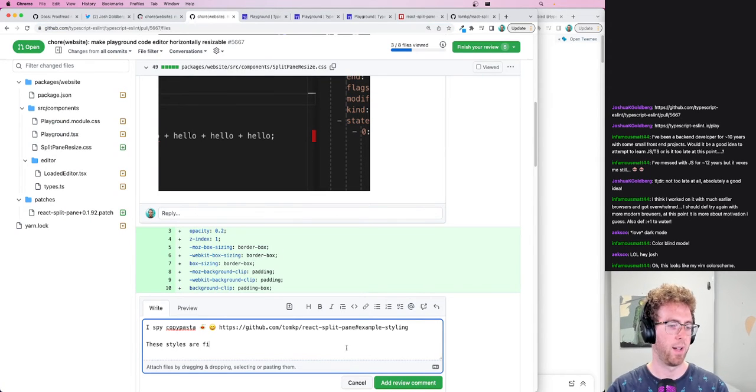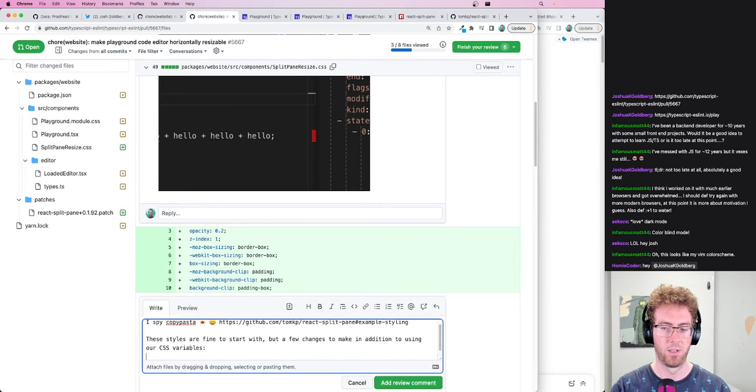These styles are fine to start with, but a few changes to make in addition to using our CSS variables.